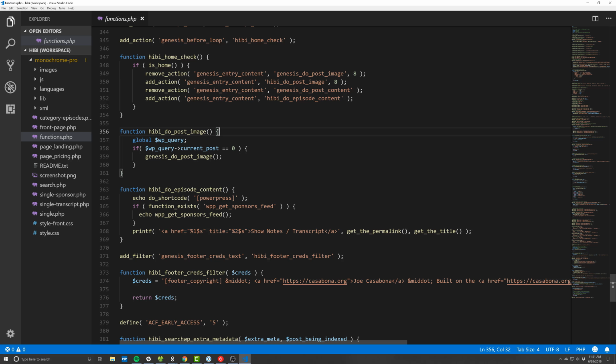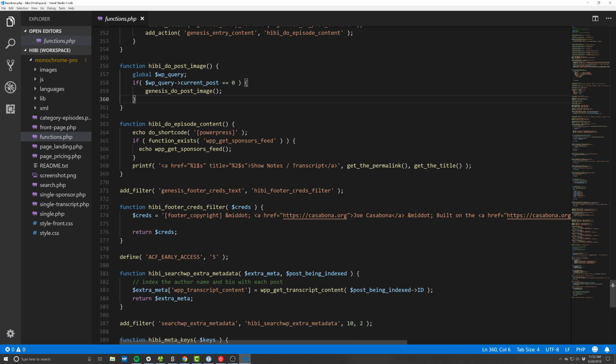So Hibby do post image. I'm getting the global WP query. I'm checking to see if we're on the first post, and then I am manually calling this function. So I removed the action, and instead, if it's the first post, I'm manually calling that function. Remember that with actions and filters, you have the name of the action, which is essentially an event that fires off, and then the function that you want to call. So I knew that Genesis do post image was a function, and as long as it's a public function, I can call that myself, which it is.